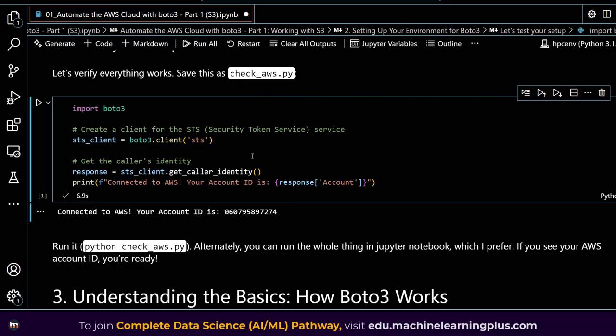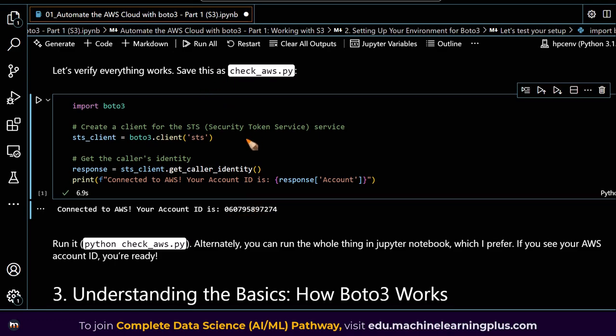Okay, it says you're connected to AWS, your account ID is so on and so forth. So this is working. In this code, we have just connected to a security token service using boto3.client. Let's not worry about this particular piece of code right now. We will understand the code part in a little bit more detail very shortly.